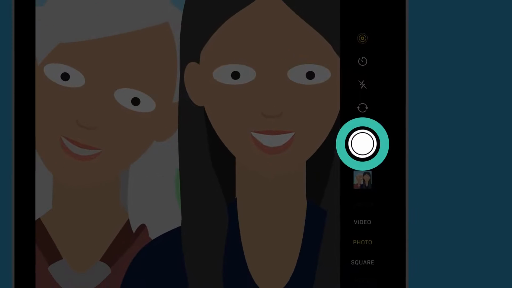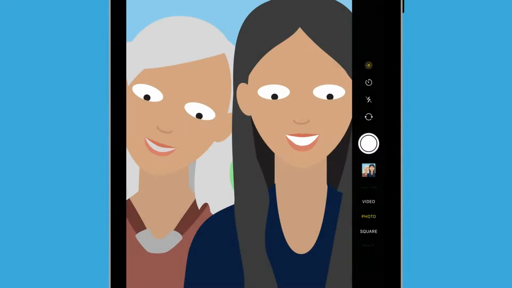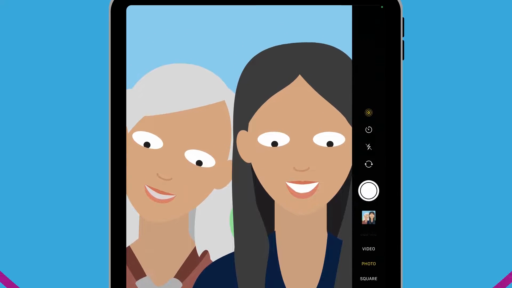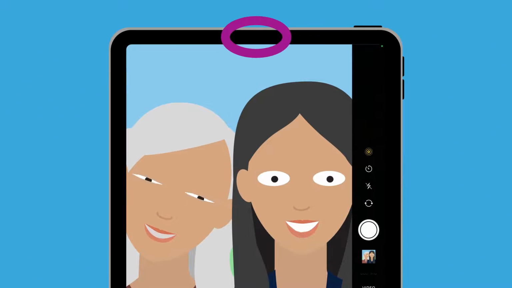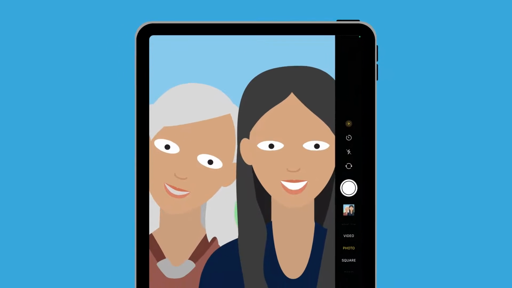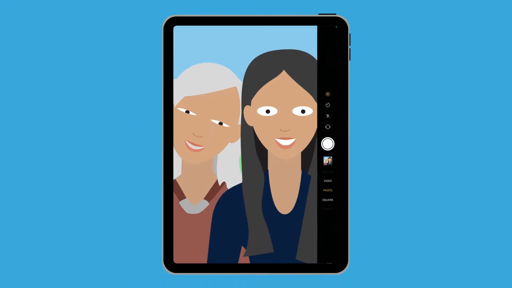Take as many photos as you like to practice. It can be a good idea to look directly at the camera, which is at the top of your iPad when taking a selfie. The photos you've taken are saved in the Photos app. Let's take a look at them now.